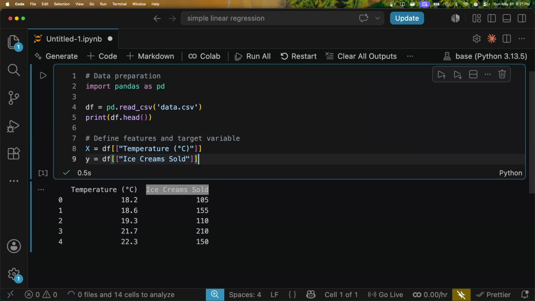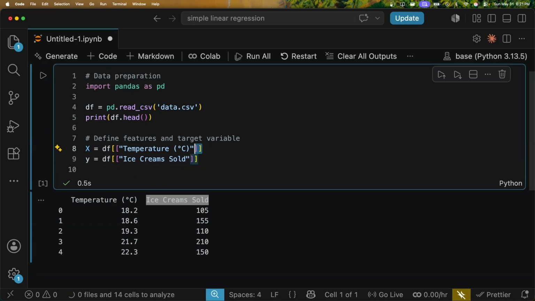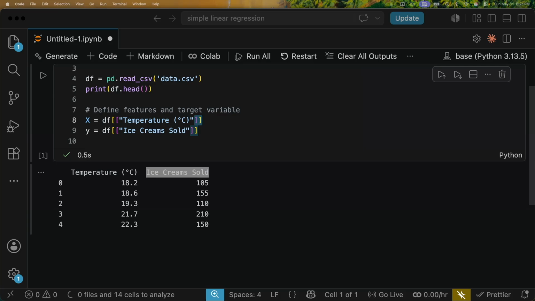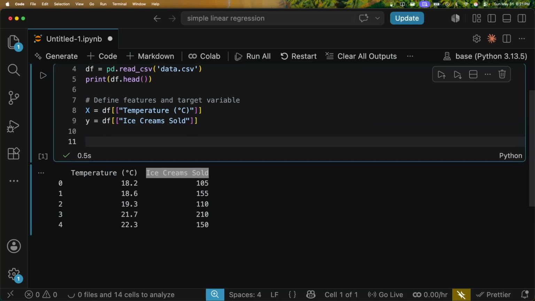Notice we're using double square brackets here. A single bracket gives us a one-dimensional array, just a flat list of numbers. Double brackets give us a two-dimensional array, rows and columns. This matters because the machine learning operations coming up only accept two-dimensional input, so we make sure X is already in that shape from the start. We then print the shapes of both arrays.